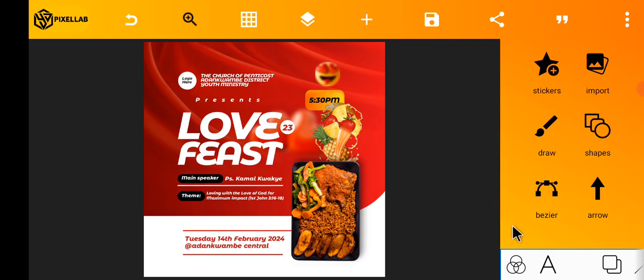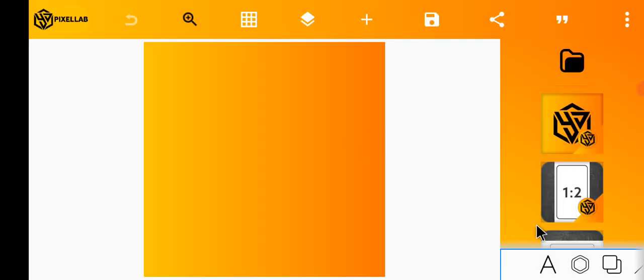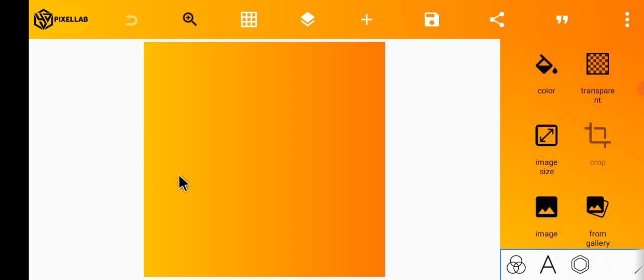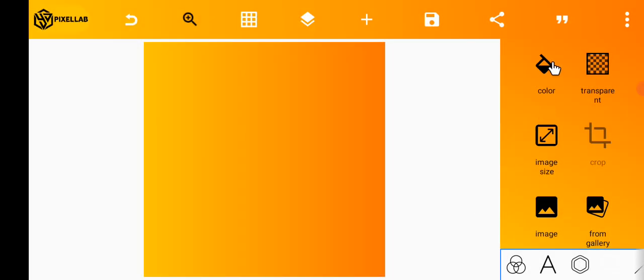So first of all, let me clear this design that I'm seeing on my screen. Now I will go to my background tool to insert my page size for that particular design. So let me go to image size. You can see here I have 1280 pixels by 1280 pixels. For my aspect ratio, I have 1:1. So I'll just click on OK.